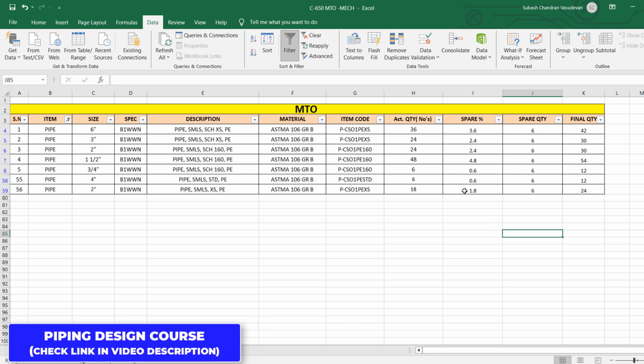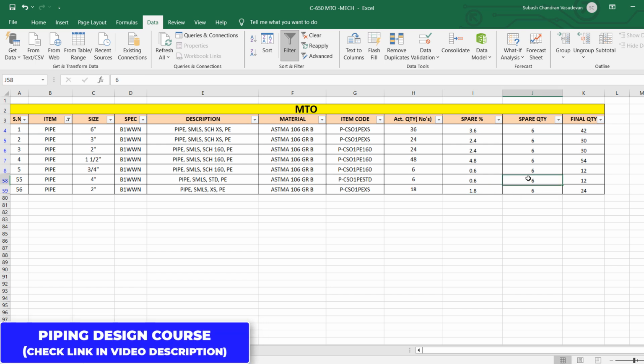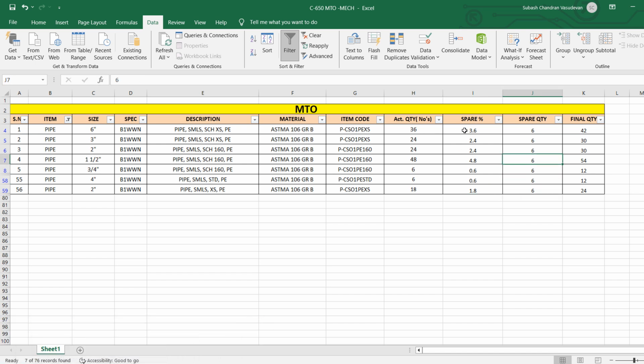So for any material, if it is a pipe, you can only buy from the industries on a 6 meter basis. Basically you will increase by 10% and see whether it comes in multiples of 6 or not. For example, here it is 36. Imagine this 36 is somewhere around 60. So what is the spare over here? Spare is 6, so I don't have to buy anything extra. 60 plus 6 is fine. But since it is 36, the spare I am buying is more than the actual requirement. So that is how the final quantities are derived over here.